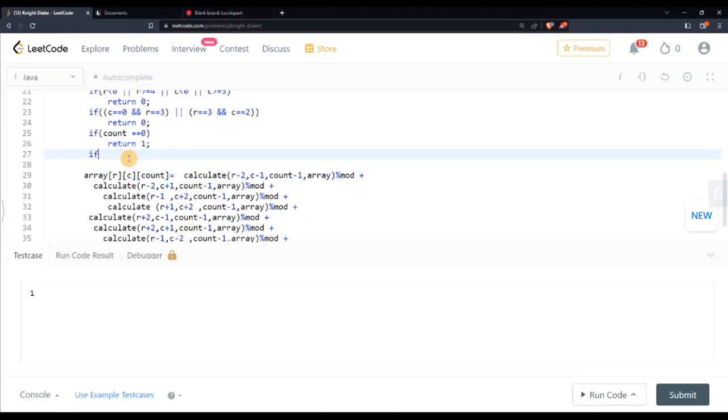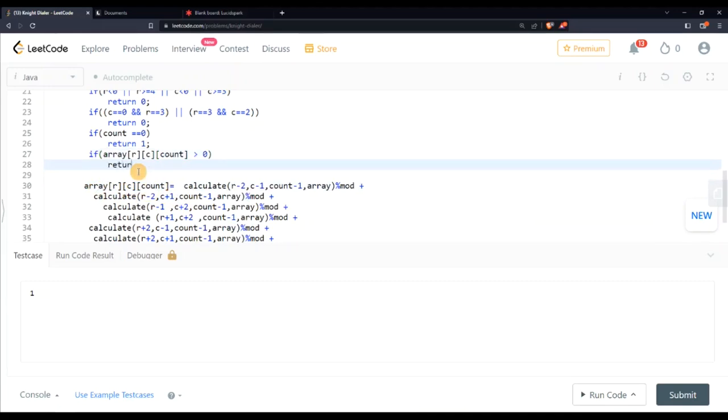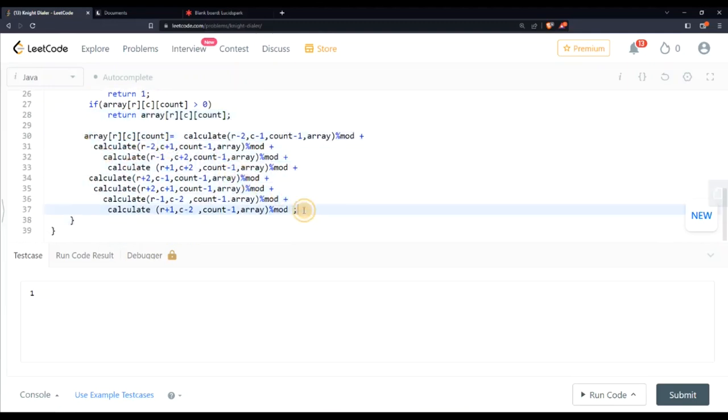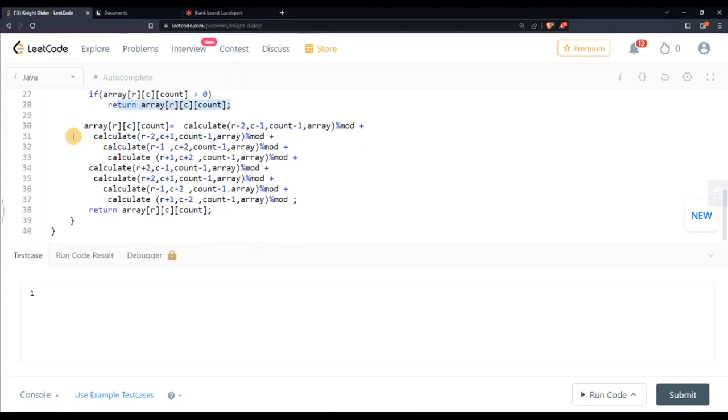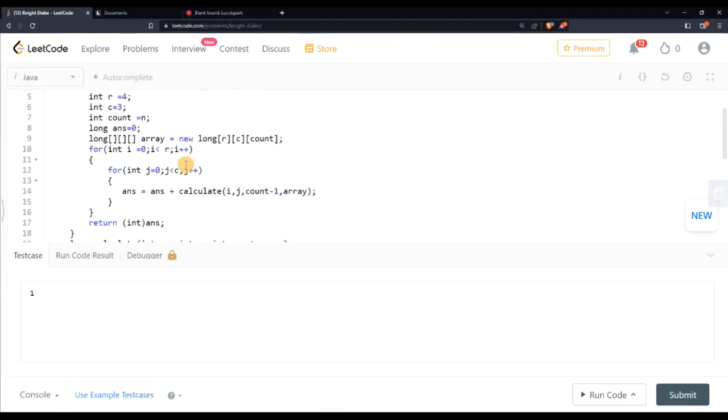Now here initially we will check if this value is greater than 0, then it means it is already calculated. Then we will just return it, or else we will calculate, and finally we will return this value. So this is what dynamic programming is. We just calculated. If it is greater than 0, we will return it. If it is not, we will calculate and store it. Okay, let's try to run and submit.